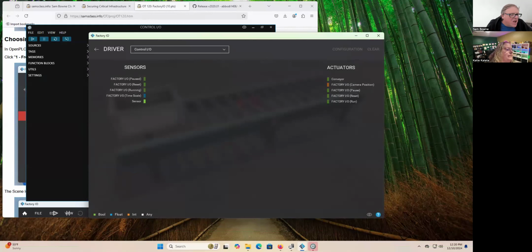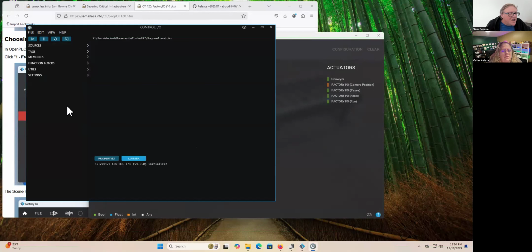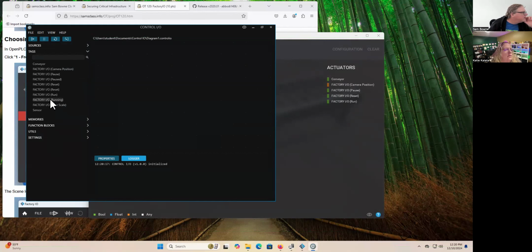So now we create a block diagram. We bring the Control IO window to the front, which is here. And now we click Tags to show a list of tags. And now we can drag things onto here. Drag the sensor tag. Conveyor. Oh, here's the sensor. Okay. Put the sensor here and put the conveyor here.